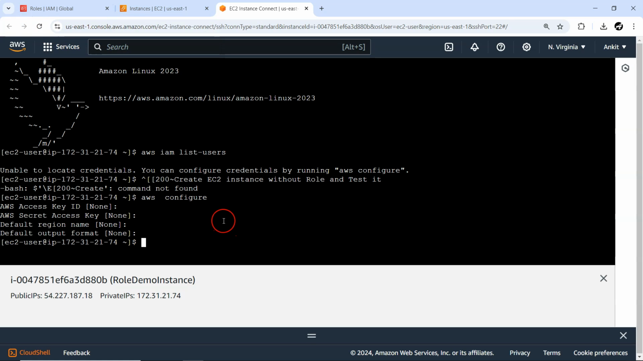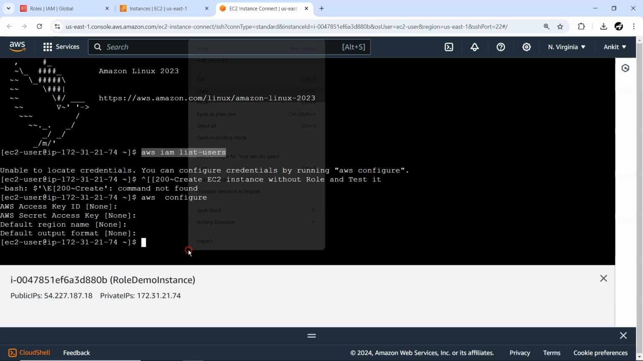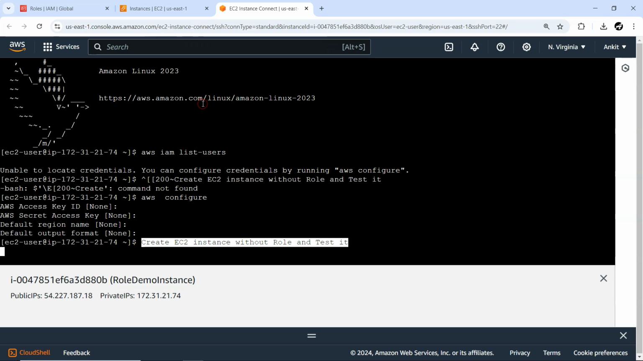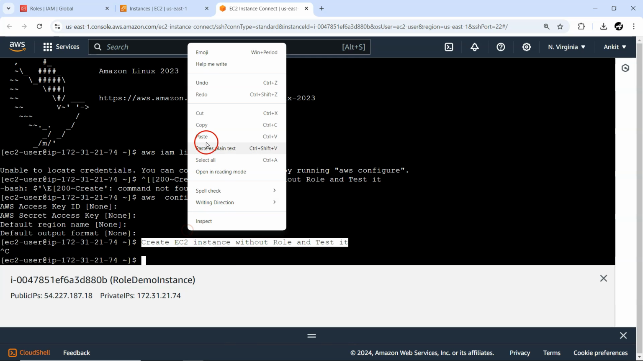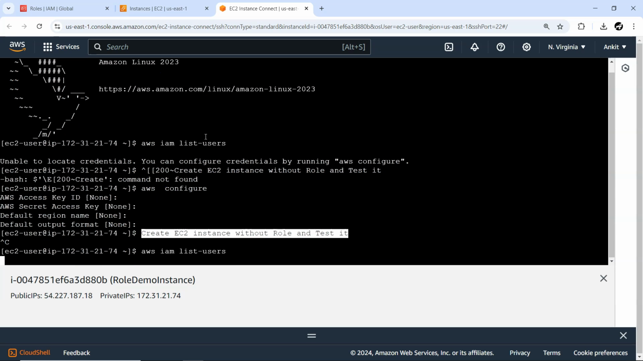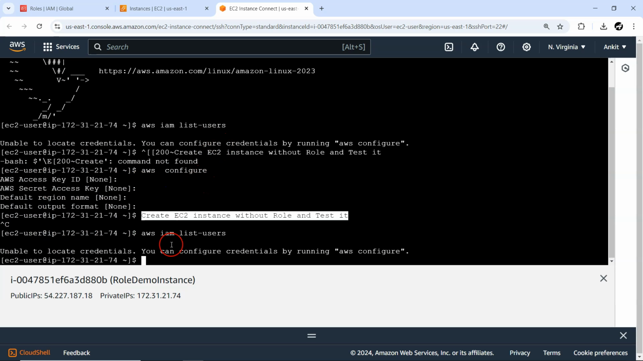Okay, so we have seen that when we try aws iam list-users, I can just paste it. Oops, it's not copying correctly. Let me copy and paste it. Yeah, done. So we have seen "unable to locate credentials". We don't have a credential for now.